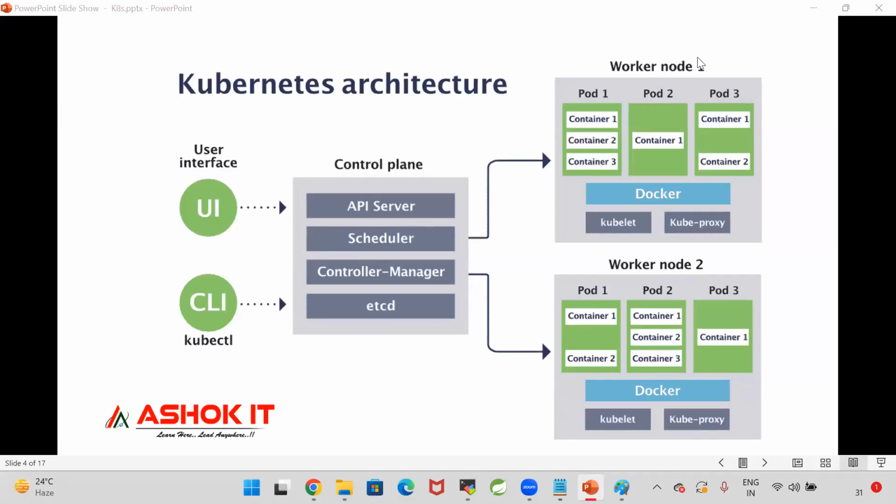Guys, can we see the master node in the EKS cluster? No. The master node is nothing but the control plane. Who will manage that control plane? AWS will manage the control plane. We can see only worker nodes. The control plane will be taken care of by AWS. Got it?